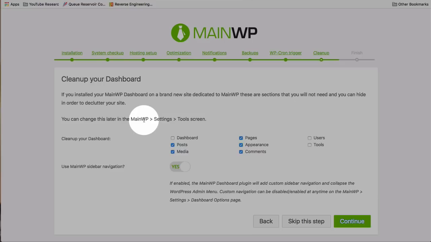You can change these later by going to MainWP settings and then tools. So if we hide the tools, we can't go to tools, so I always keep that one unchecked. Use MainWP sidebar navigation.